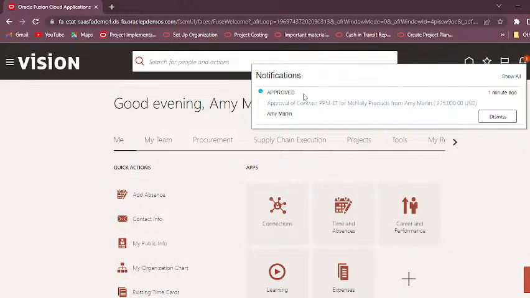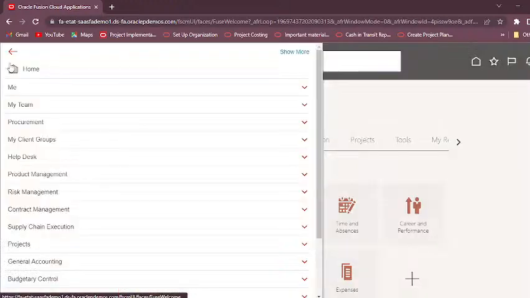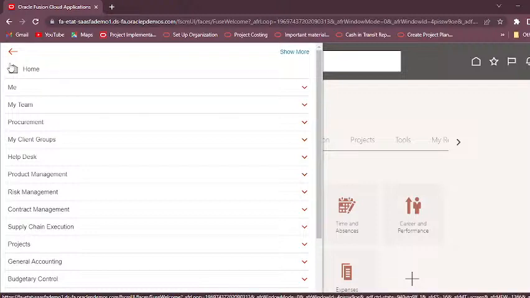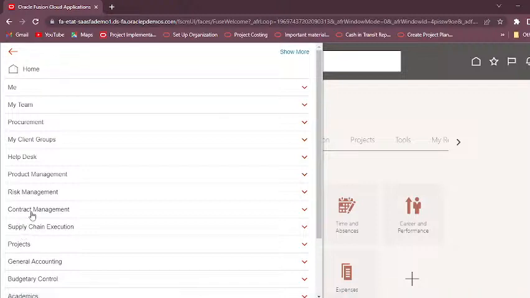Now first you can see here that you have sent the contract for the approval, and this user has got the notification that this contract is approved. I will also show you that the status from pending approval will be changed to active now.